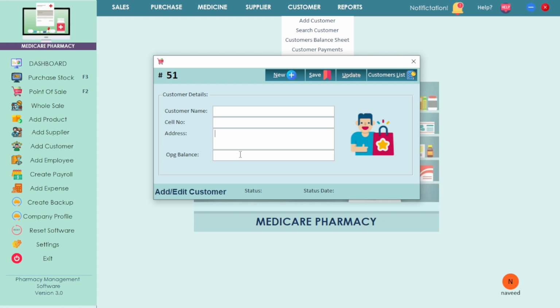There is also a field for opening balance, where you can enter any dues amount against the customer. Simply input the amount as the opening balance and save the record.